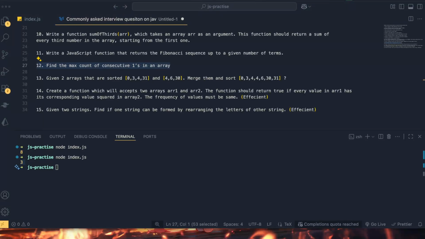All right, then. So now what we have to do is move on to the next question, which is: given two arrays that are already sorted, we have to merge them and sort them. So basically, we have to do two different tasks over here. First, we need to merge, then we need to sort it out. All right, so let's go ahead and do that.